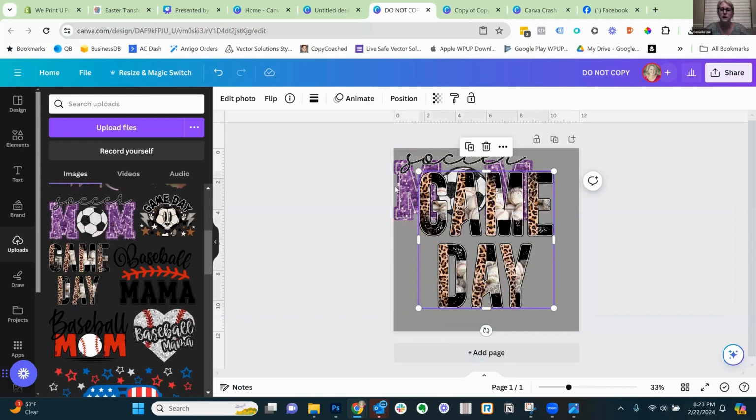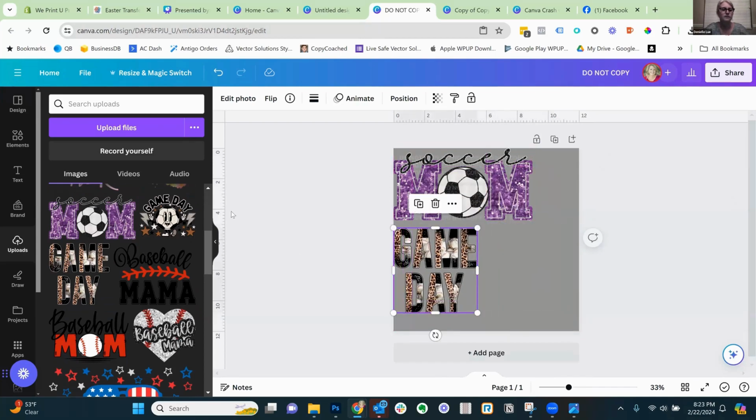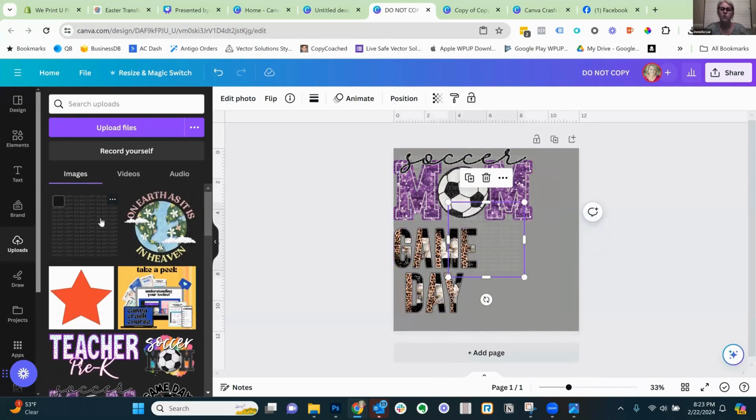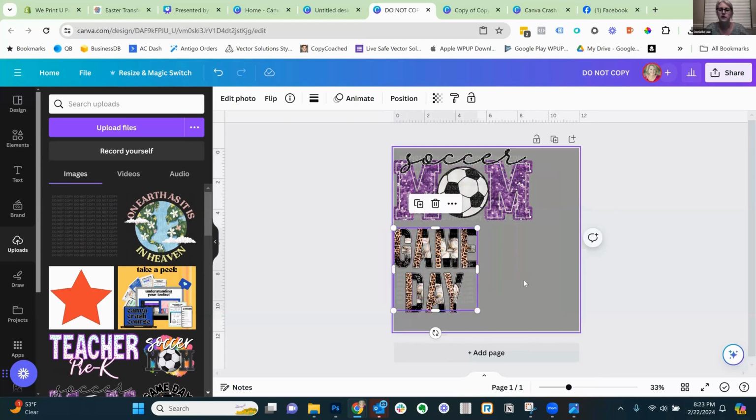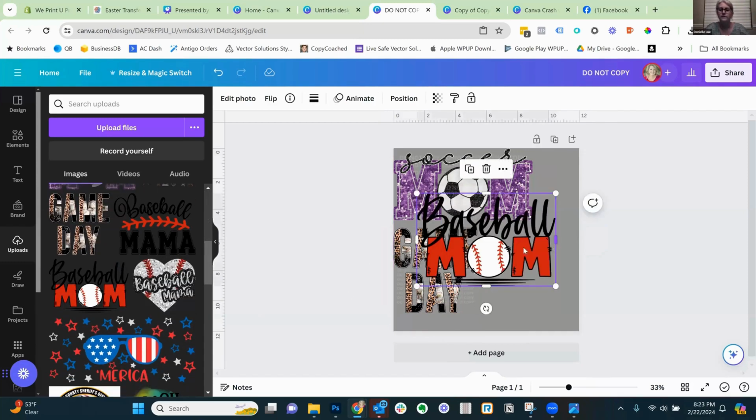We'll bring in game day. Put down our watermark. Put it right over the top of it. Make it a little bit bigger so that it covers the whole thing, if that's what you're concerned about. We'll do one more.